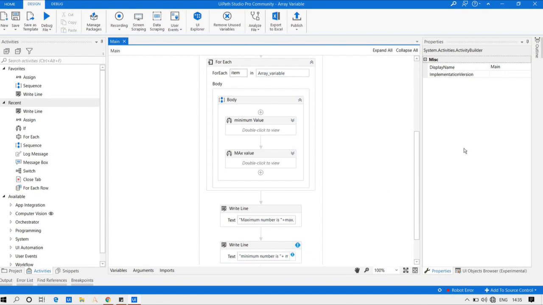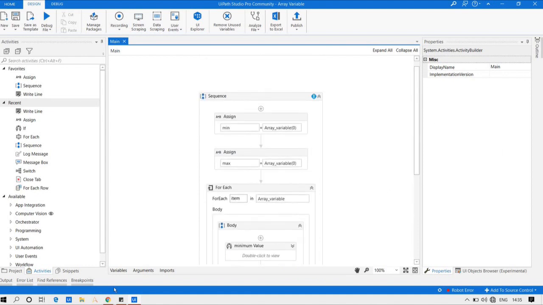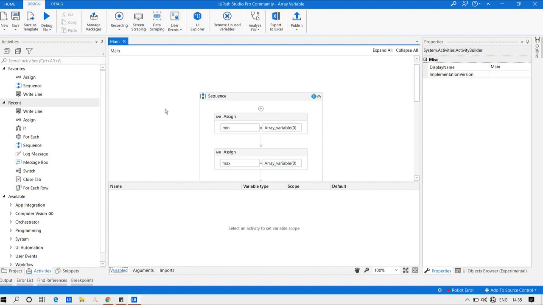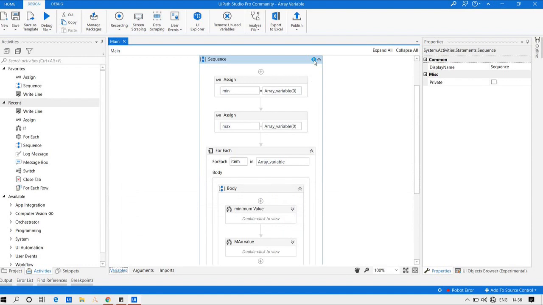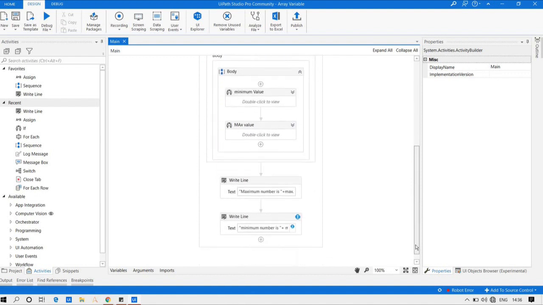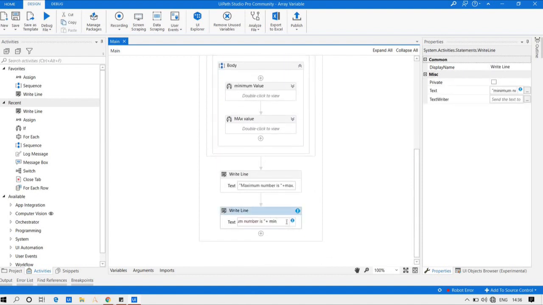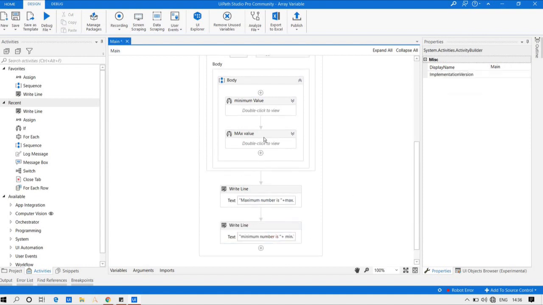Just save it and run. So first we have created a variable called array variable of type integer, and we have assigned some values to that. We will find the minimum and maximum number from that array variable. Okay, so still it's showing some error, you can check. We need to find out where the errors are, because we need to change the integer to string. Okay, so now it's done, so we'll run it.